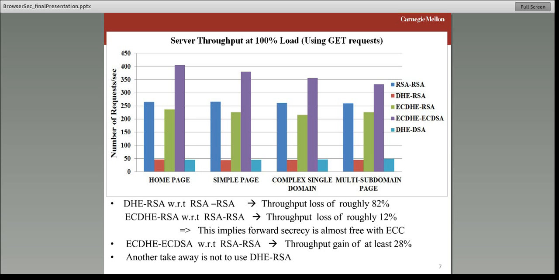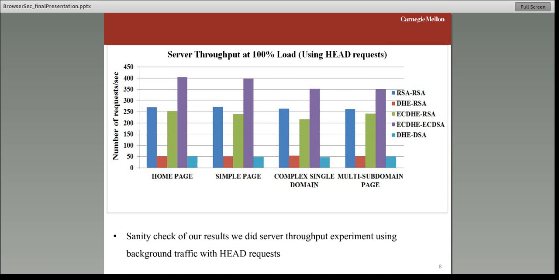Whereas we note that ECDHE RSA has only a throughput loss of roughly 12%. This implies that forward secrecy is almost free with ECC. Also, we can note that ECDHE ECDSA gives a gain of at least 28% with respect to the plain RSA. Another takeaway is not to use DHE for forward secrecy, rather go for ECDHE. In order to do a sanity check for the server throughput results, we repeated the experiments with background traffic at head request, and that reaffirmed our server throughput results.